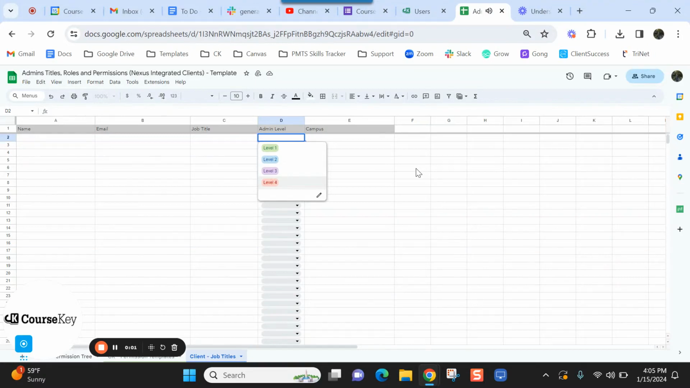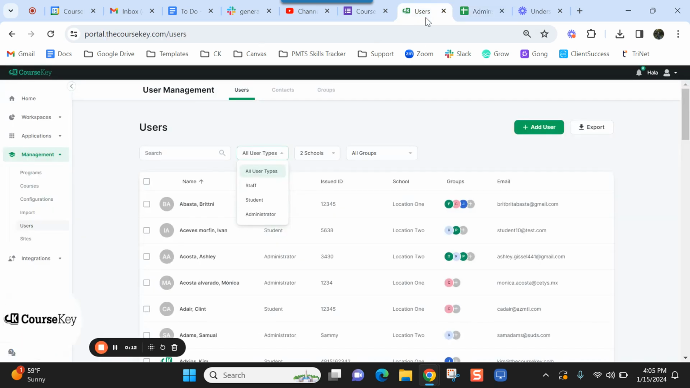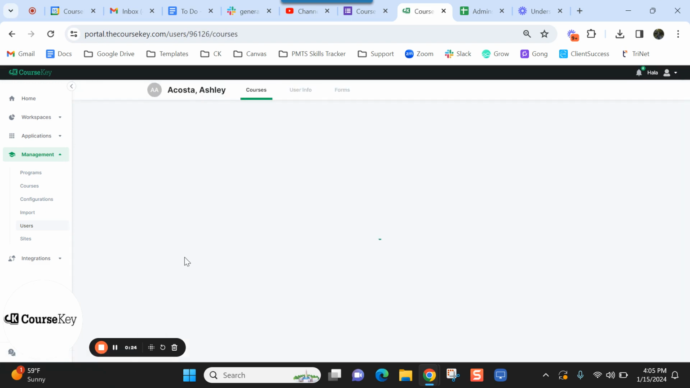However, if you are a highest level admin, you do have the ability to control the admin permissions for the different users directly from within your CourseKey account. So if you log into your CourseKey account here and you click on Management and Users, you will be able to see all the users at your school. And what you can do is click on the name of your admins or your staff accounts.